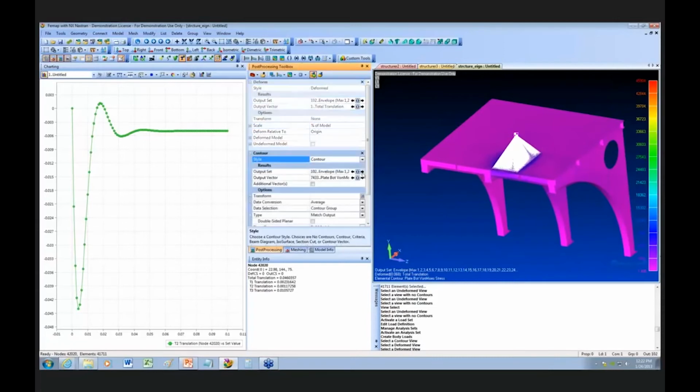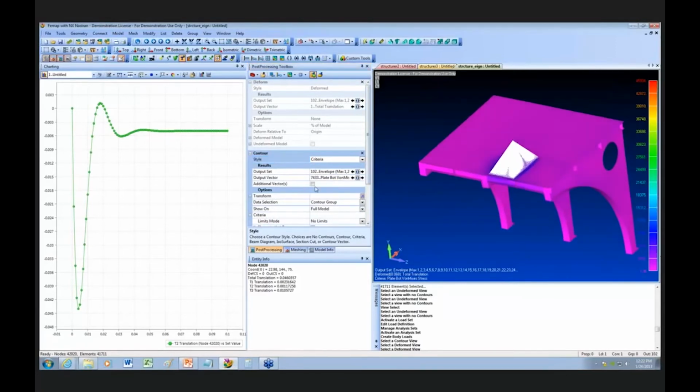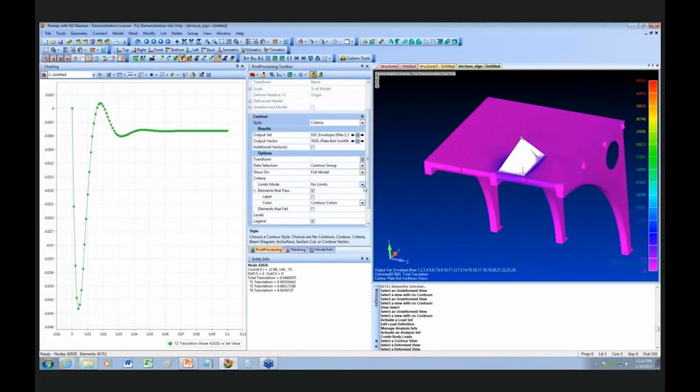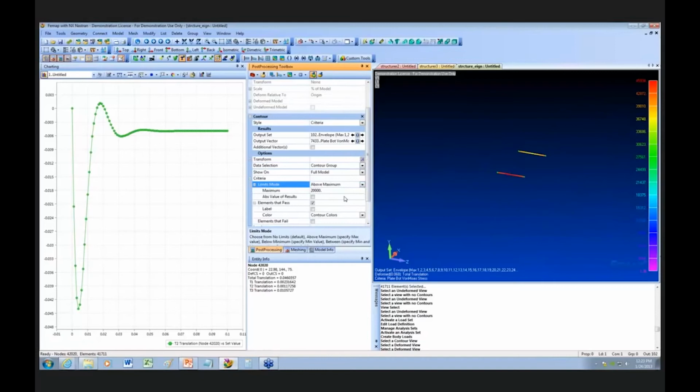What I can do is come in here to my contours and come to my criteria, and slide this down, and set a limit. Find out what's above 20,000. This is 20,000 or 20 KSI, and we can see it's these two, probably just the top of these beams right here, that are actually getting the highest stresses.